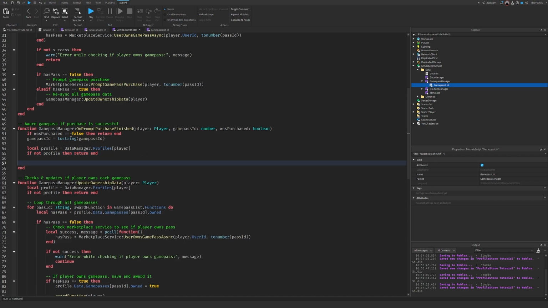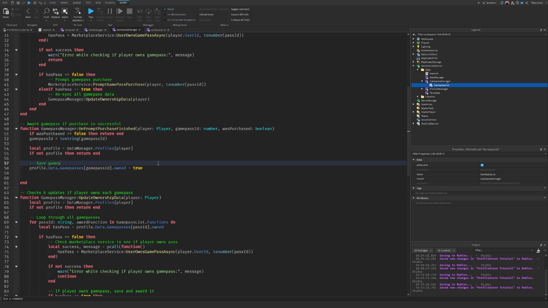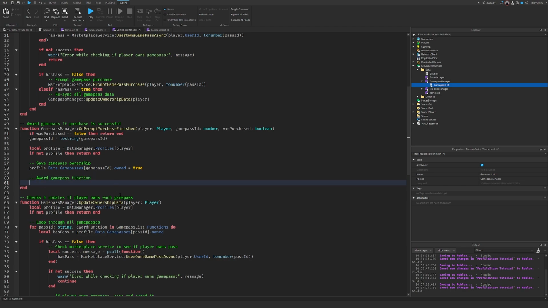So the profile exists, the Game Pass was purchased because we filtered that out. So now we can just say profile.data.gamepasses of the pass ID, the Game Pass ID here, which we already turned into a string, .owned equals true. We're going to save that into the profile. Save Game Pass ownership. And the other thing we got to do in here is award the Game Pass function for the first time it's been purchased.